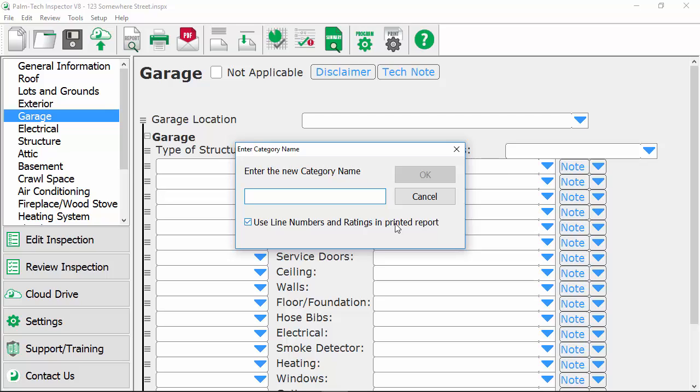Here, we give our category name, and we're just going to call this New Category. Underneath this, we have an option for Use line numbers and ratings in printed report. Depending on the category you're adding in, there are times where you won't want this checked, and there are times where you will. A good way to look at this is if you're adding in a new category that will have inspection items in it, like we have in our other categories like lots and grounds, exterior, roof, then you're going to want to leave this checked.